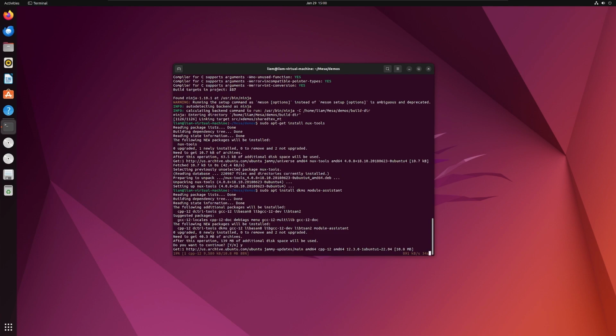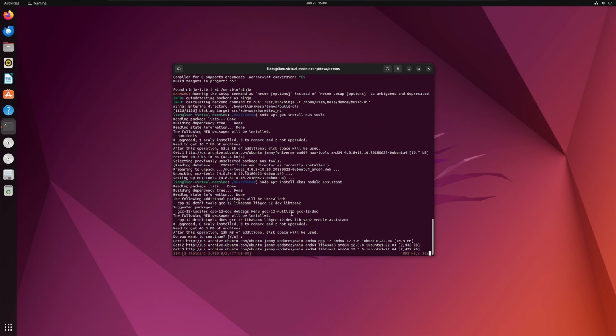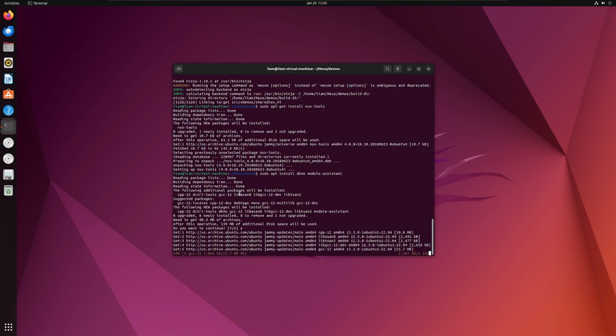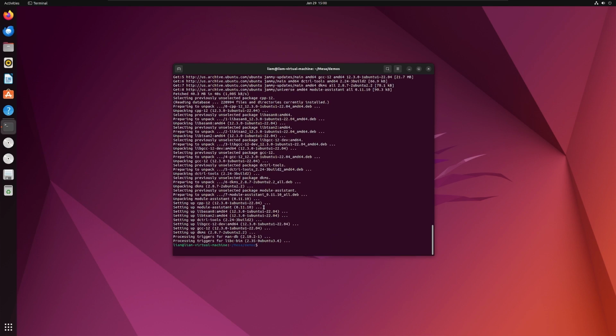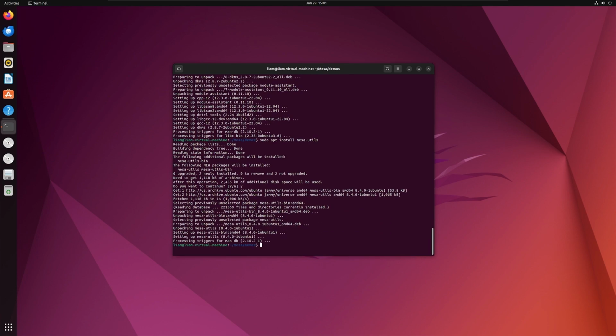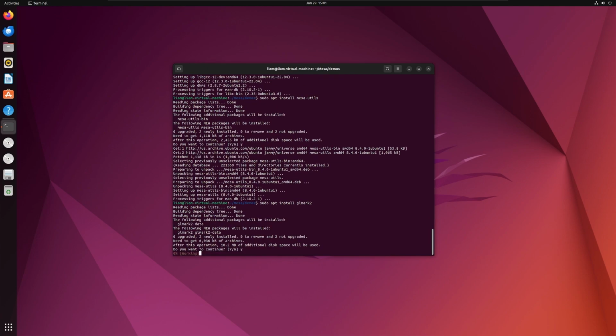Yes. This also, I don't think it matters that we're in the demo folder. I think you could just do this from any folder and it'd be fine, because we're not running any cloning or anything like that. We're just running package managing stuff. Okay, that's done. We do sudo apt install mesa-utils. Yes. Okay. Sudo apt install glmark2. Yes.